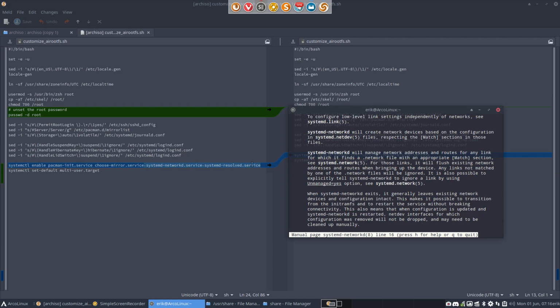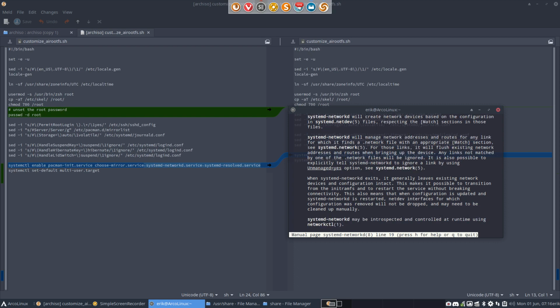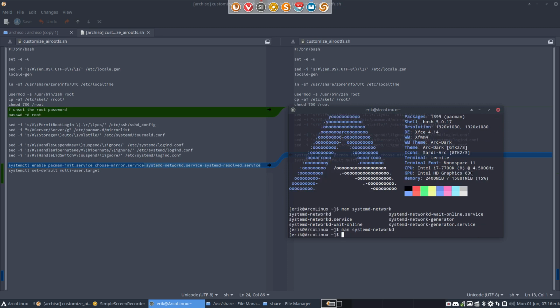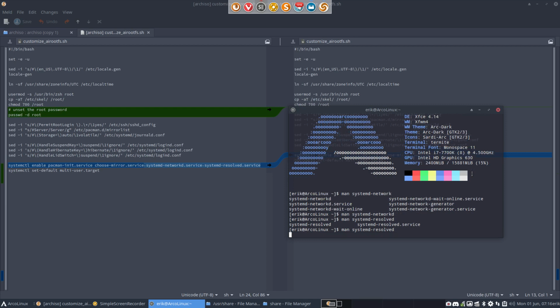We have the networkd service. It will create network devices based on the configuration in the systemd netdev files. All right. Basically, read it and then say, okay, this has to do with the internet. Go with that. The other one is systemd-resolved. And we have these two.